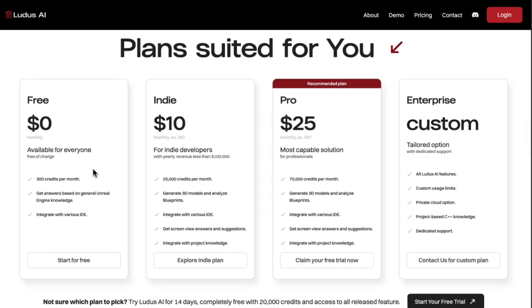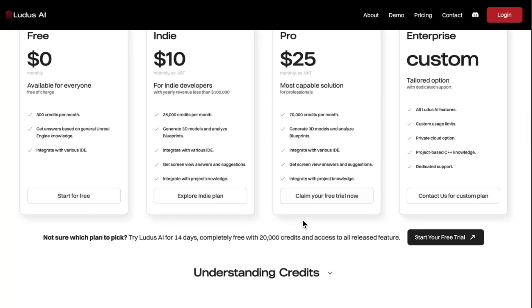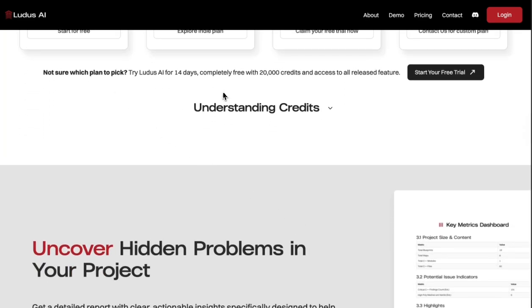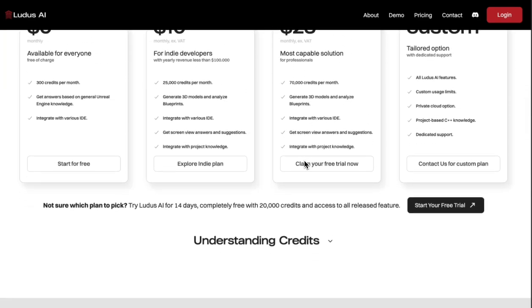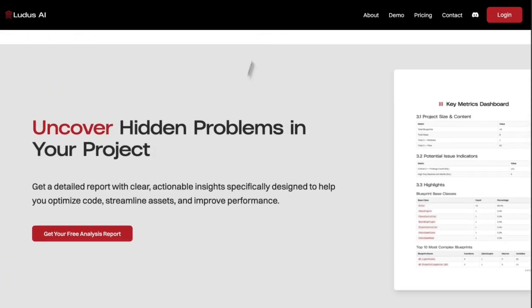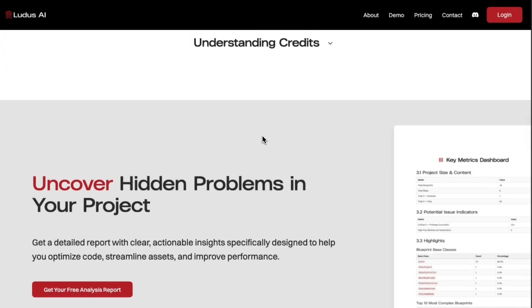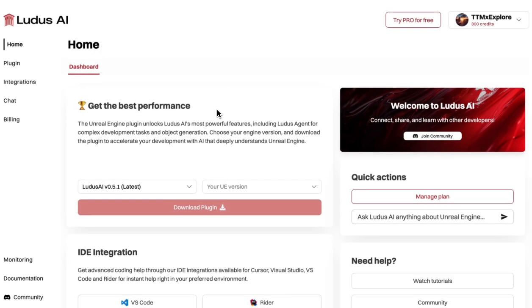This is the pricing. They have a free one, but you get 300 credits. Indie for indie developers, $10. Pro and Enterprise. This is the recommended one. And so once you sign up for free, you get to try the premium one, the Pro one, for 14 days. So let's quickly log in and just see what inside looks like.